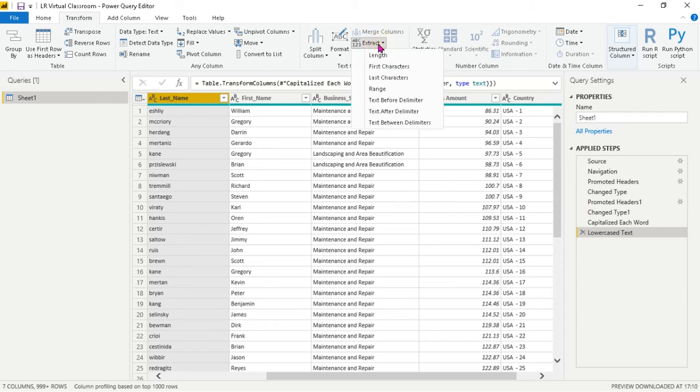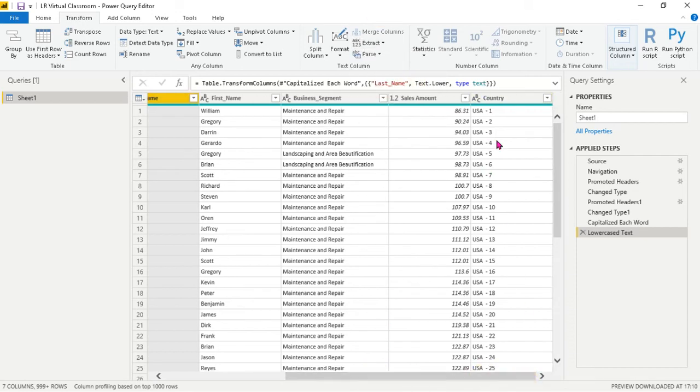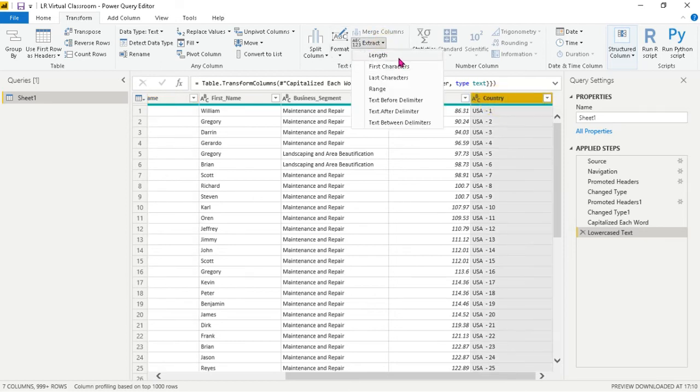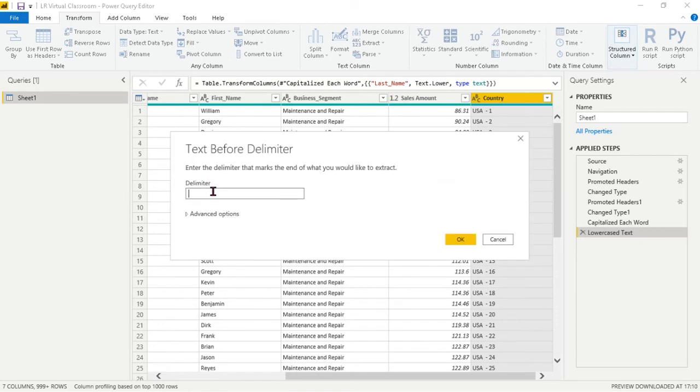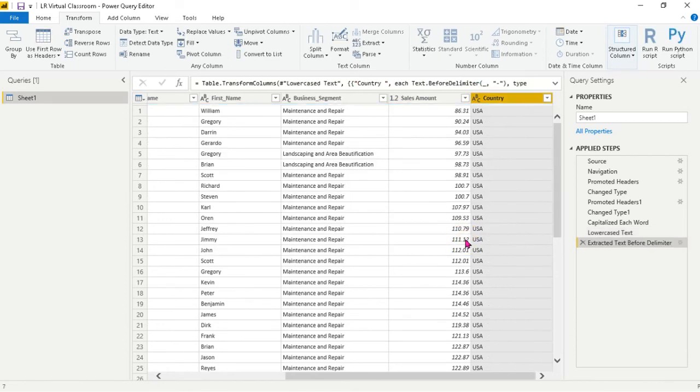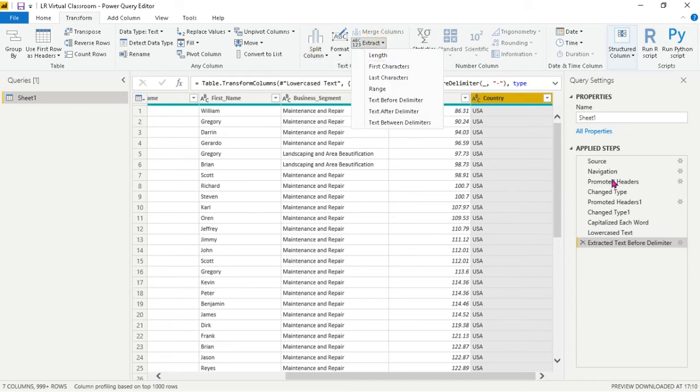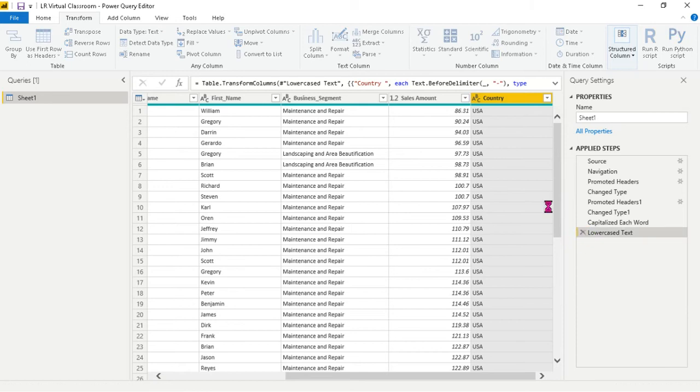What is extract? There is a difference between a split column and an extract column. Split column is going to split the value into two different columns, whereas extract is just going to extract the value by a range, a last character, or a text delimiter. So I'm going to specify a delimiter, which is going to be a hyphen here, and I want all the text before the delimiter. So all the text before has been retained and all the values after the delimiter have been removed. So no new column has been created here. That's the main difference between splitting a column and extracting the column. It's very important to understand that.